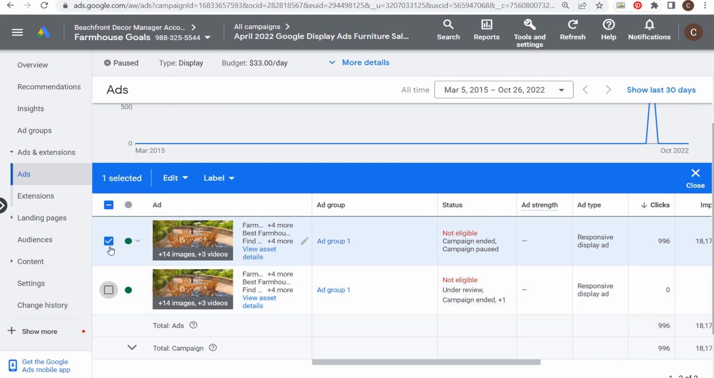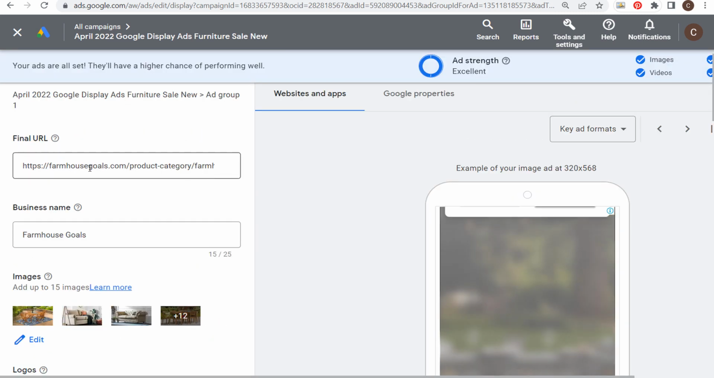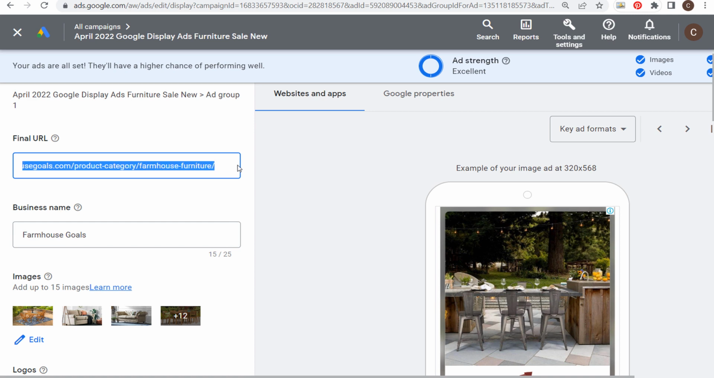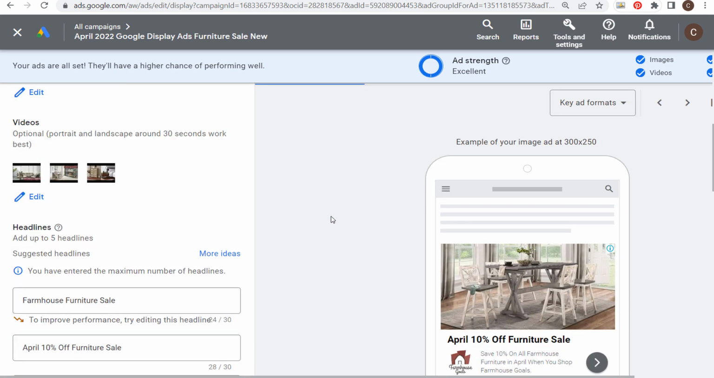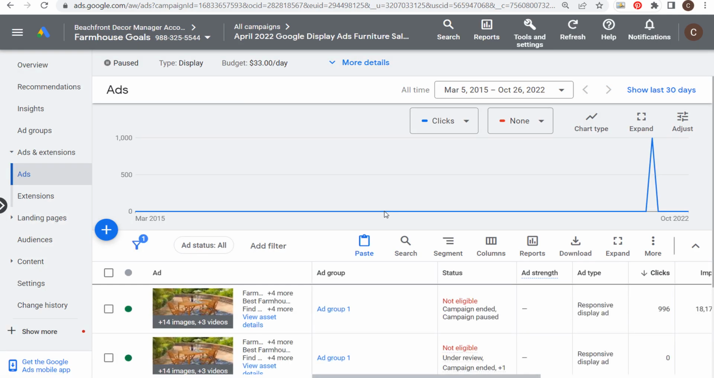And all you need to do is go into the different advertisements, click on edit, and the only thing that you need to adjust through your edit is the final URL. So that's the easiest way to A/B test your landing pages. And as long as your settings are to actually just optimize your ads, then Google Ads will continue to serve your best performing responsive display ads.